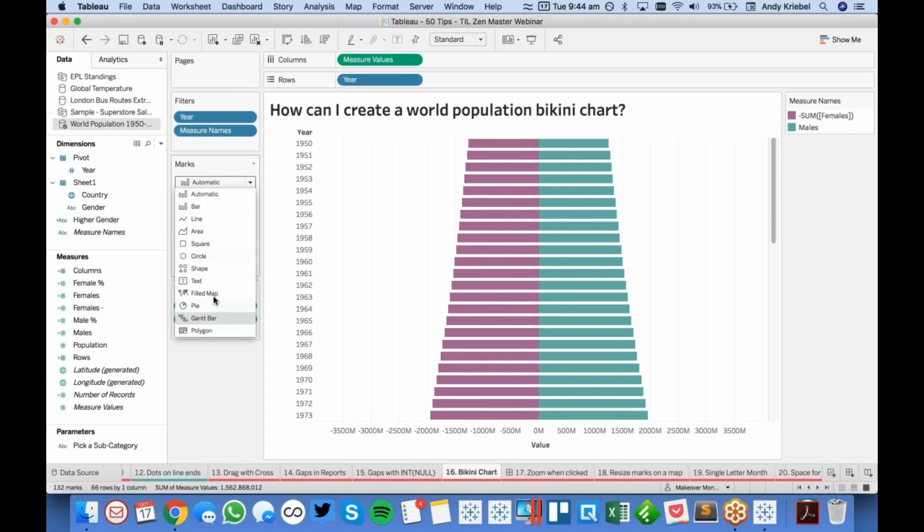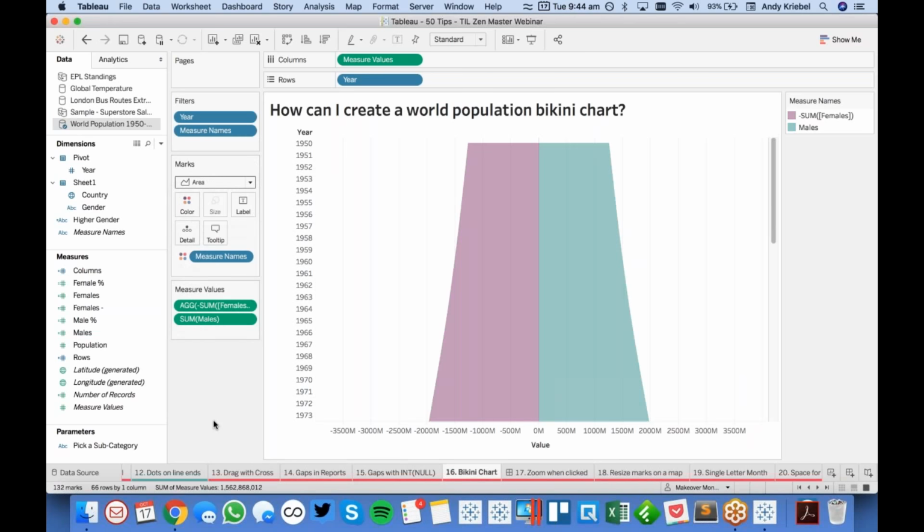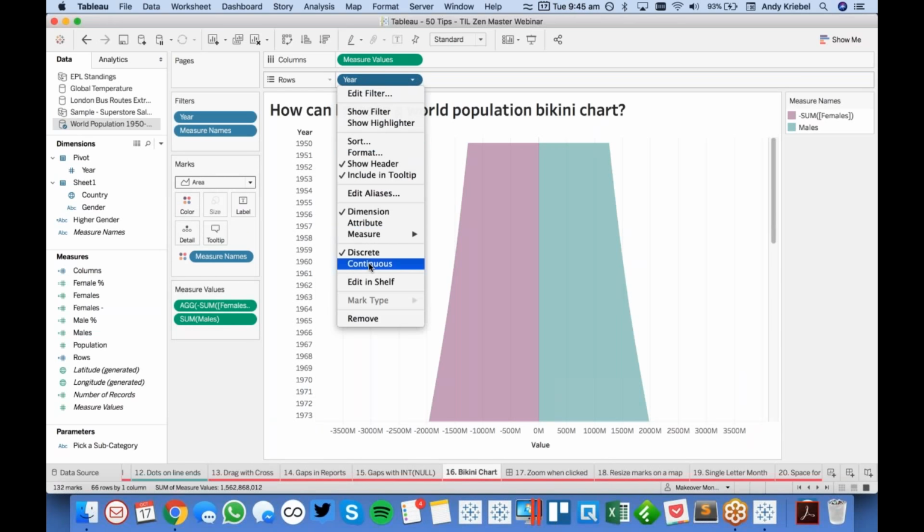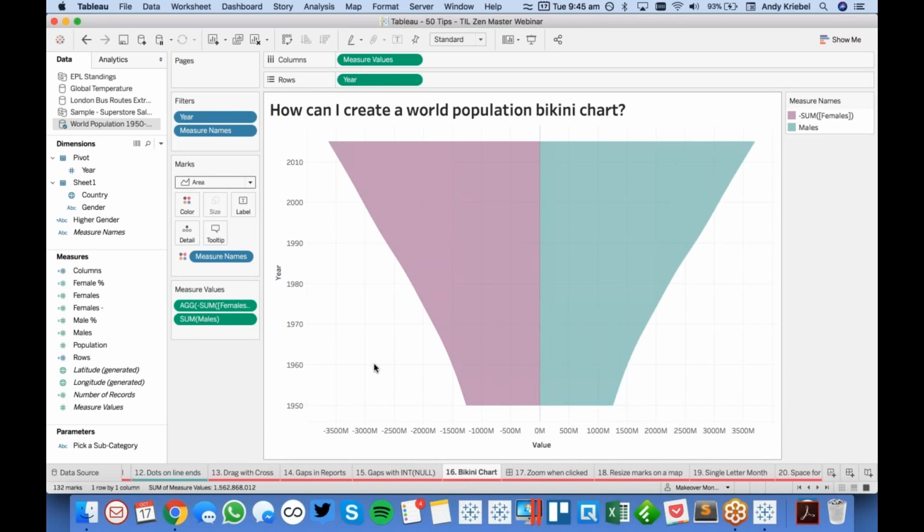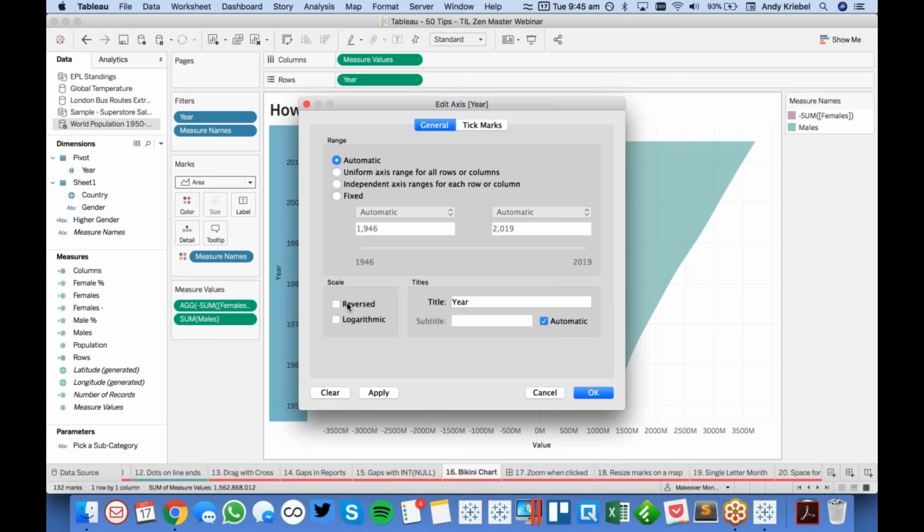So I can make this an area chart. And now we have something really clean, and maybe make my year continuous. But notice when I make my year continuous, it flips the axis. So I just need to go into my axis and reverse it.